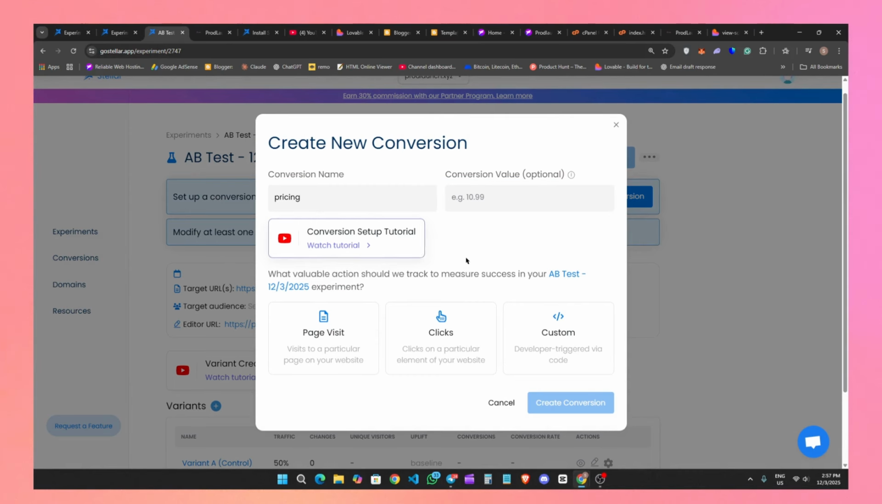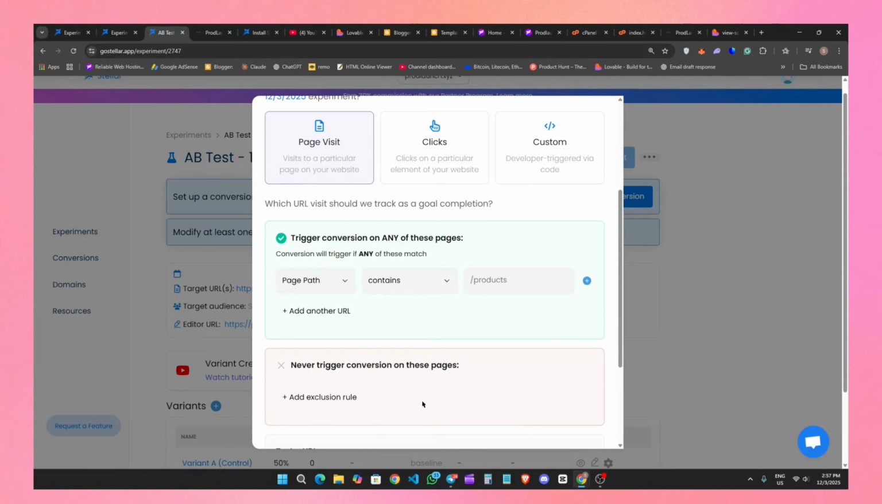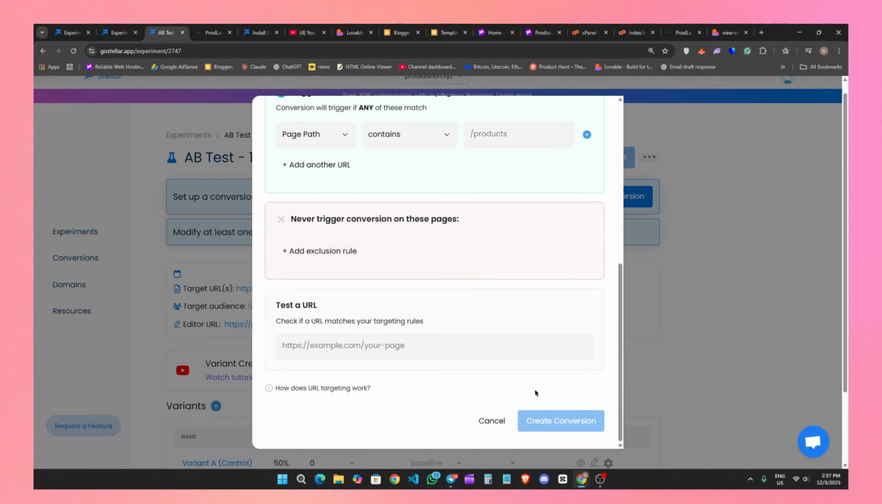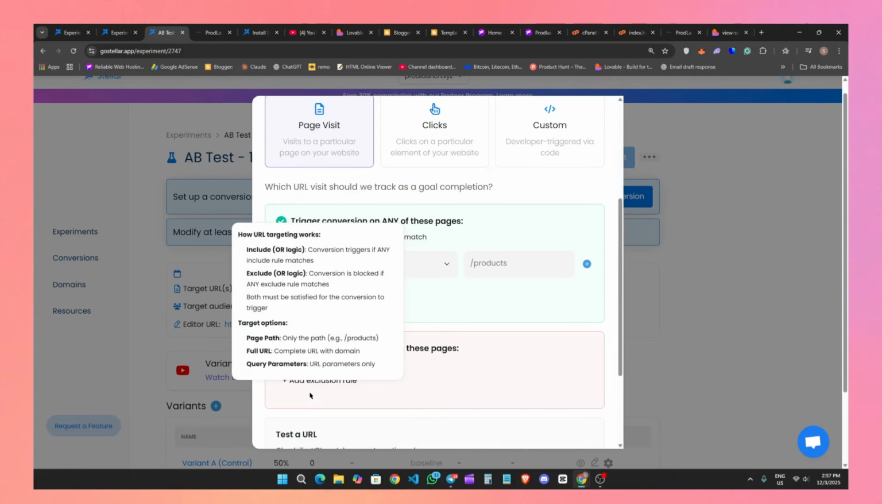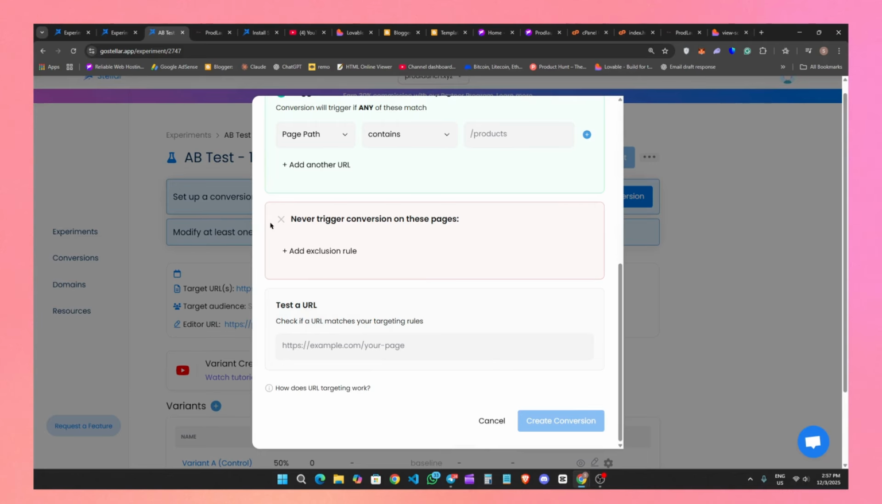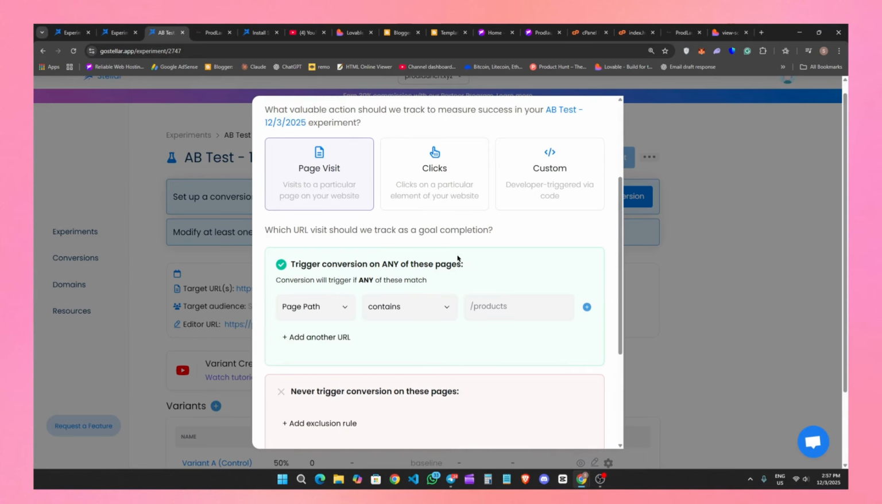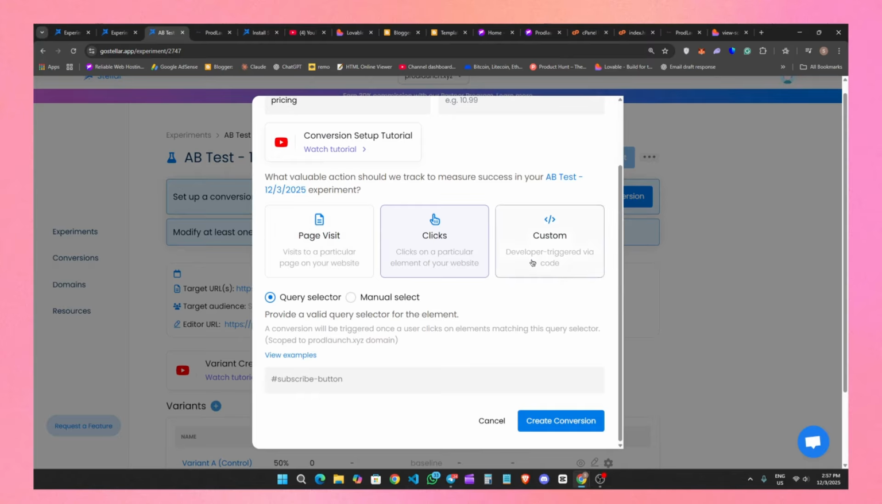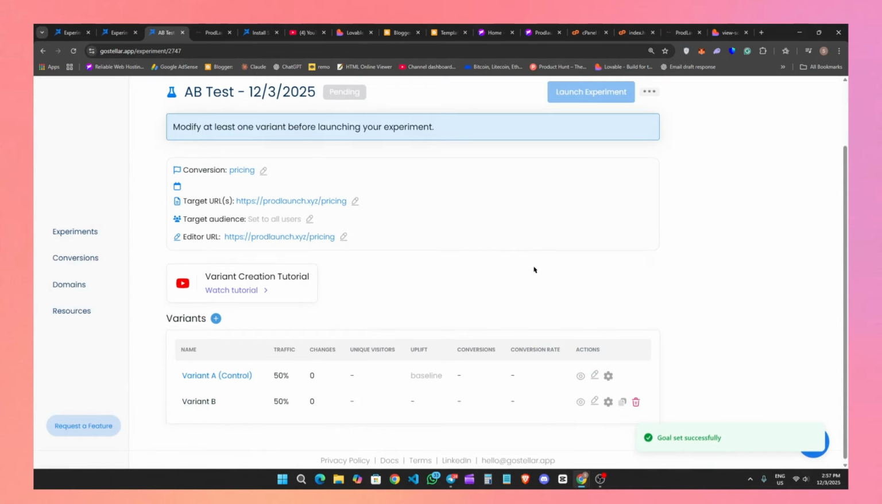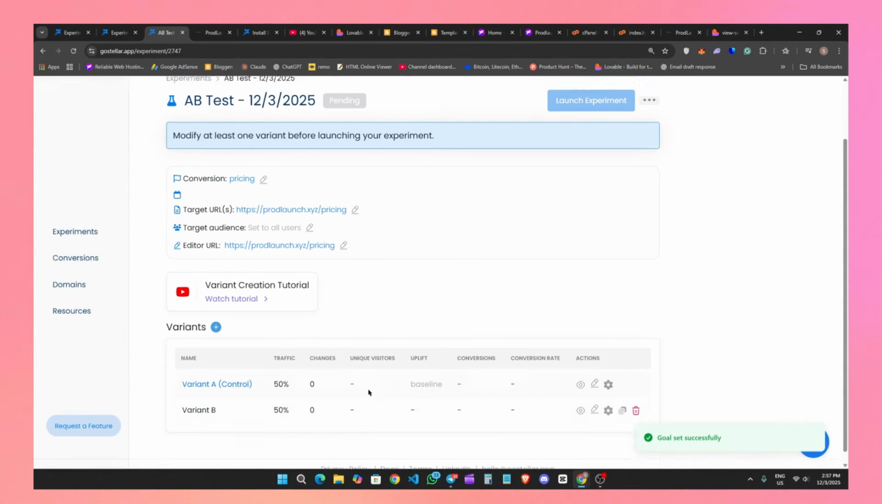Then we can select our main objective, what we are needing from it, like page visit, clicks, or maybe custom code. We have a total of three options to select from here. You will also see a tutorial video. If you get stuck at any point, you can just watch that video as well. So now I will just click on clicks, and we will click on create conversion. This is an important step. Without that, we are not able to do any A/B experiment on our website.